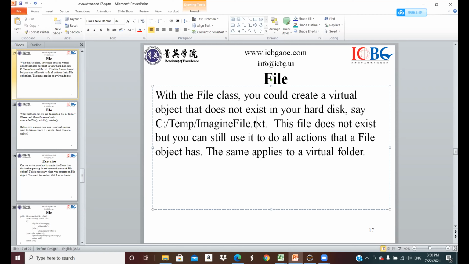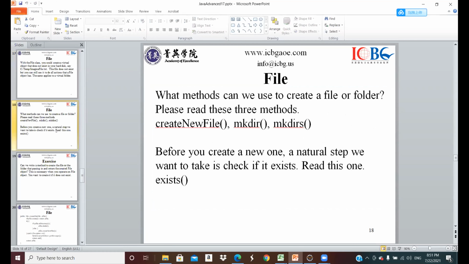The only problem is that when you try to read it, then you may have a problem because this file does not exist. How can you read it, right? How can you access it? But if you just do this, if you say file, new file, and then you provide such a path to it, it's perfectly fine, okay? Just give you that idea.